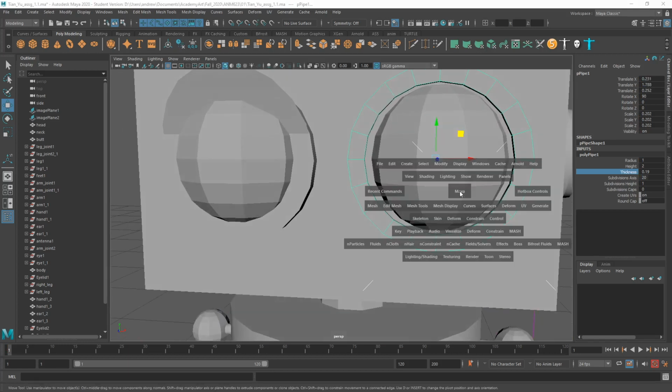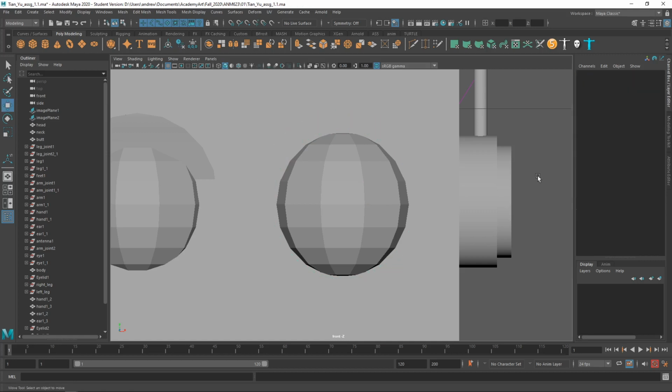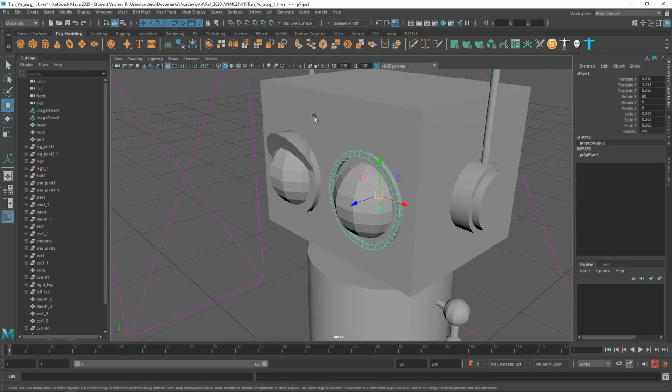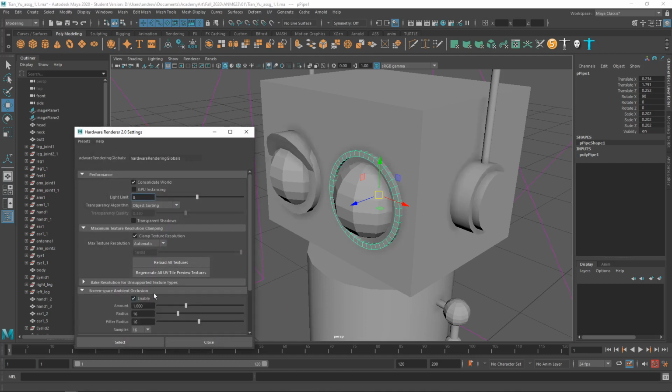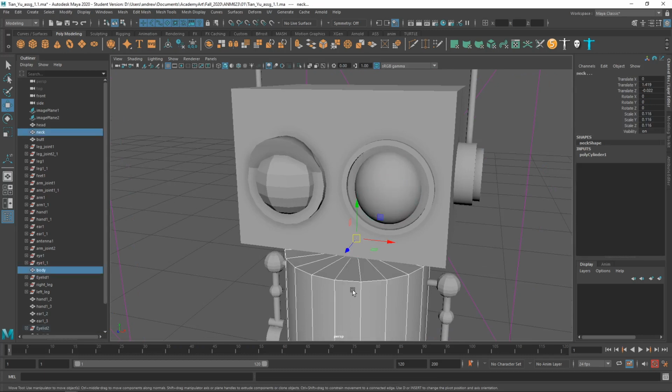Okay. And probably even thinner. Maybe increase the subdivisions axis. Make that rounder. And just to be able to see this better, I'm going to go to Renderer Viewport 2.0, Options, Screen Space Ambient Occlusion, and Enable, and it just helps you see the surfaces better. I'm going to hit 3 on that one to see.